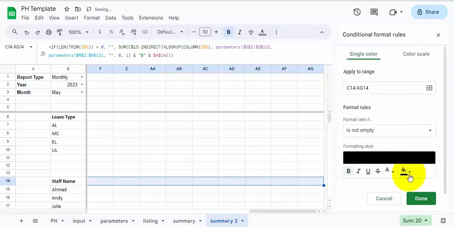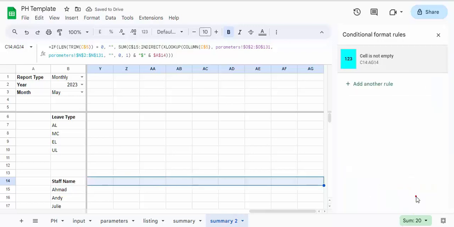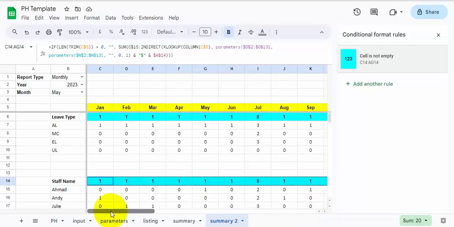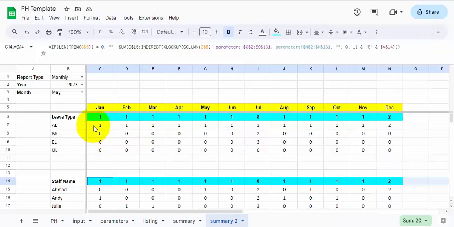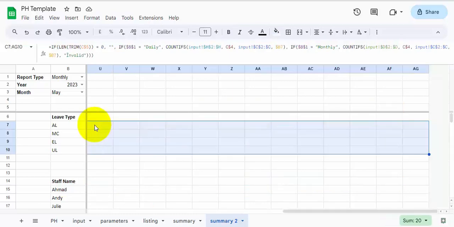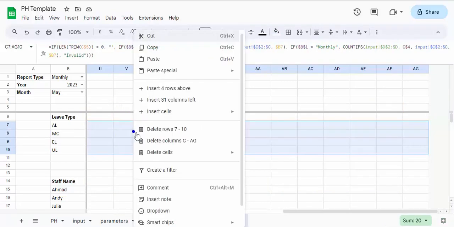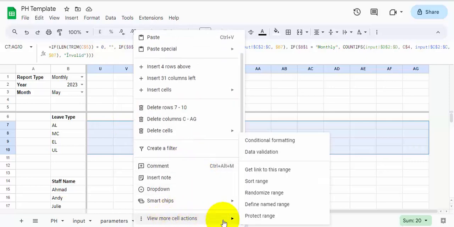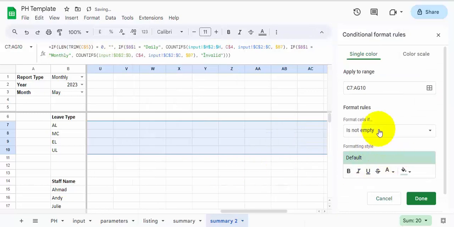So the next one over here, I'm going to repeat, but this time I'm using greater than 0. So from here I just put 0 and bold it. So this one I'm going to change to red color, so it's just a highlight, and this one doesn't need anything. Okay, so done.